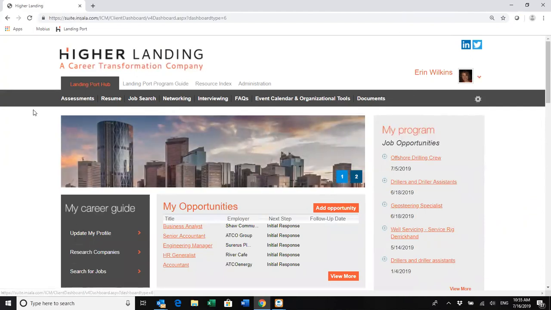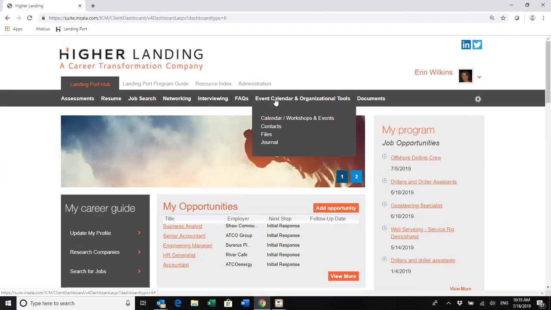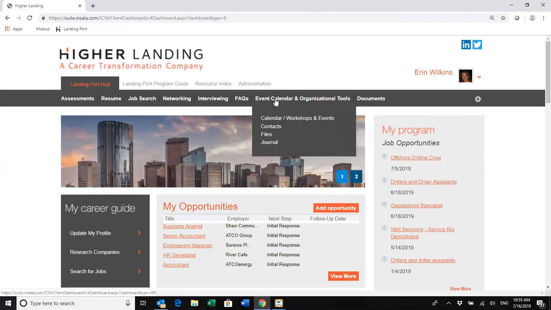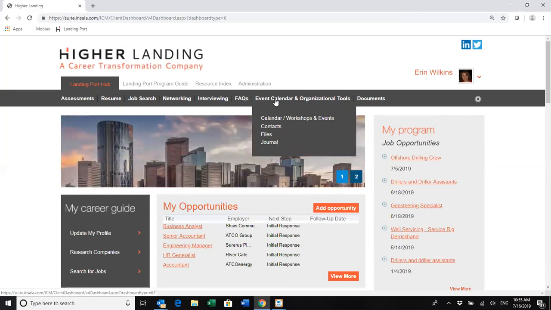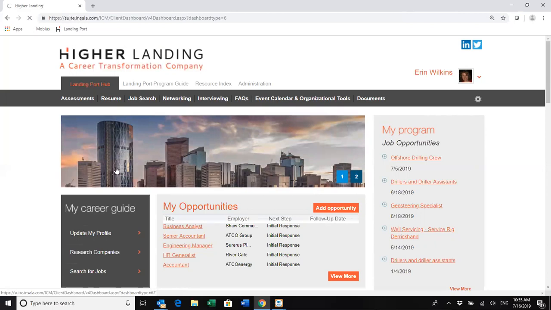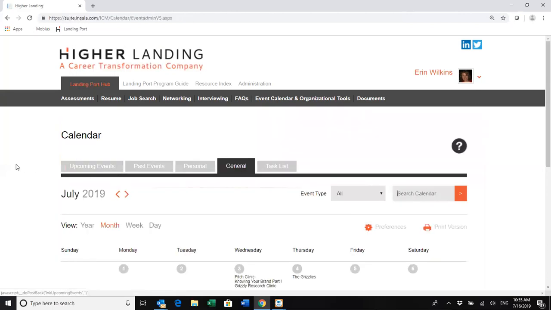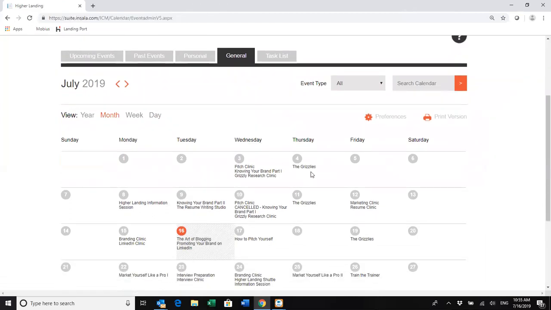I'm going to take you through the various tabs and different options that are available here. I'm actually going to begin with the event calendar and organizational tools. The item that people use most frequently within the Landing Port is being able to sign up for workshops and clinics. And this is done under Event Calendar and Organizational Tools, Calendar, Workshop, and Events. Once you're in that screen, you will be given a calendar where you can choose from a variety of different workshops and clinics where you can sign up.